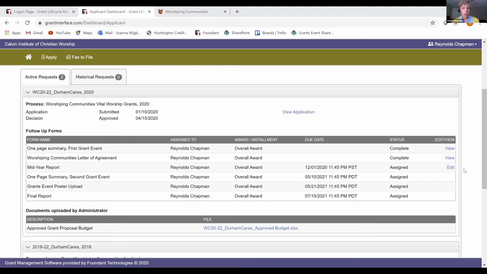The poster upload is due a couple weeks after that. And we'll get into the content of that a little bit more later. And then your final report is due July 15, 2021.